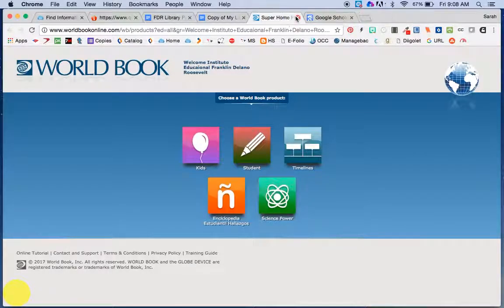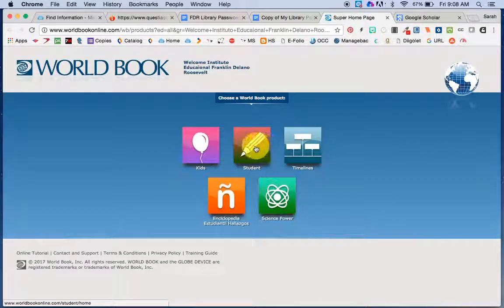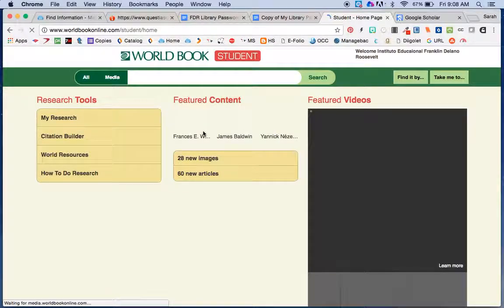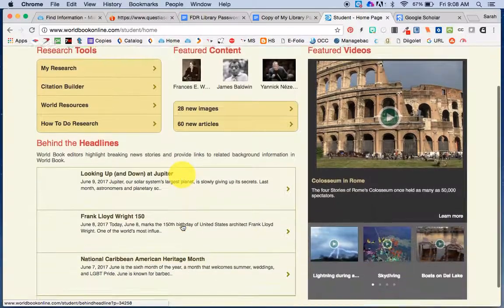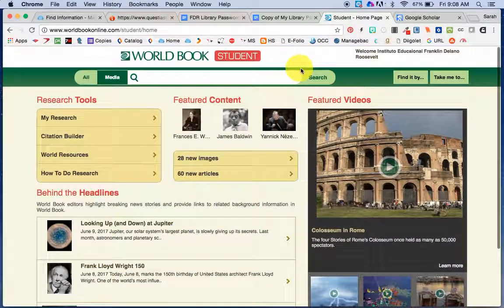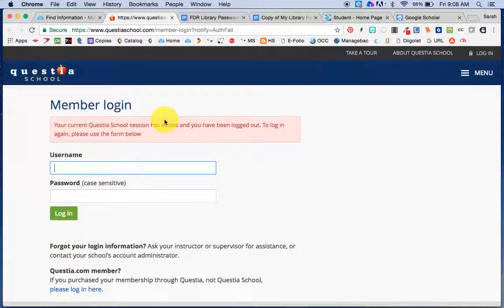Last one to talk about is Worldbook. Worldbook is a little bit old-fashioned, but if we go to the student one, this is good for middle school. Again, very good general information, easy to use for getting into a topic. You might suggest this instead of Wikipedia, for example, when kids are just starting to learn about a topic.